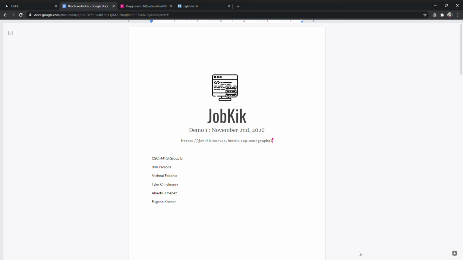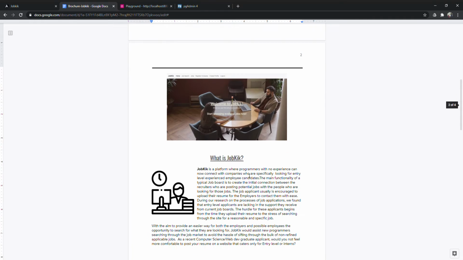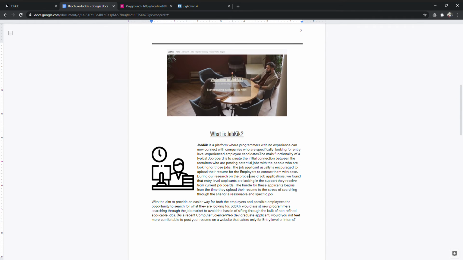Jobkik is a website that is designed to match up intern and junior level developers with employers who are willing to work with them and get those entry level applicants a chance to get into the industry. There's definitely a need for a specific service that is tailored to this kind of activity, and that's what Jobkik is intended to do. Jobkik is built on a Node Express server.